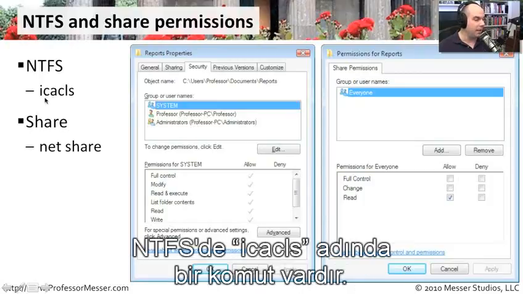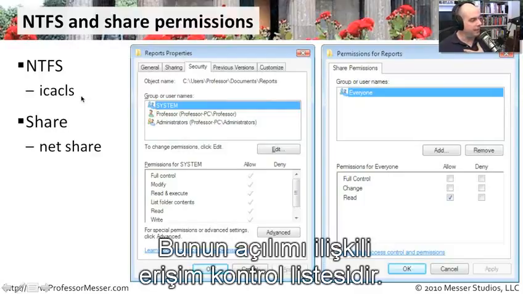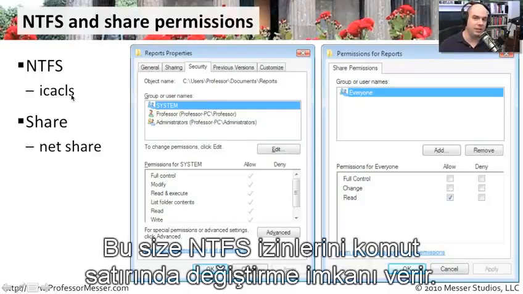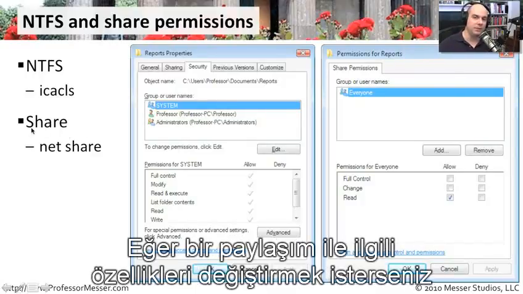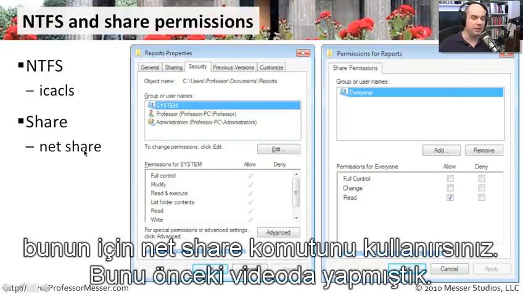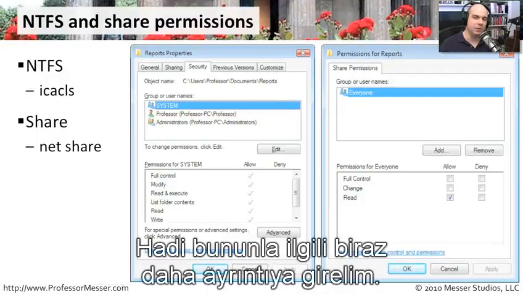NTFS has a command called ICACLS, which stands for Integrity Control Access Control List. That allows you to change NTFS permissions right there at the command line. And if you wanted to change how things are configured with a share, you use the net share command. We've done that in a previous video. Let's dive into more of this then.